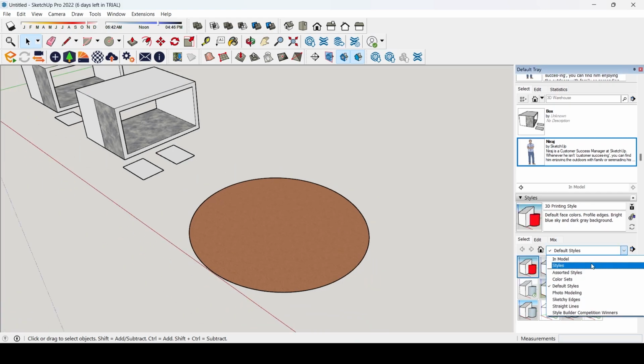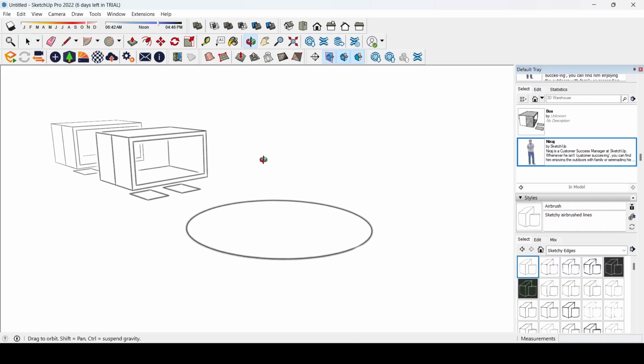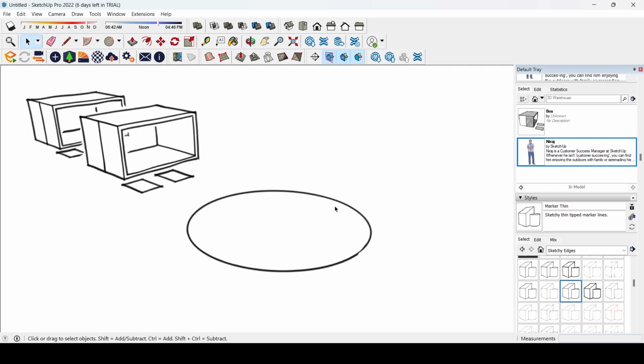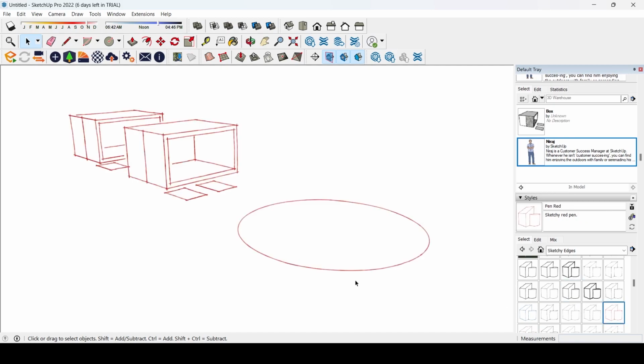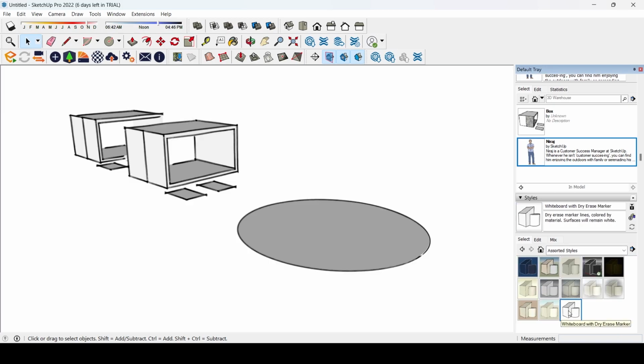If you press this down here, you can also get sketchy edges, so it looks more like a hand-drawn model. There's many different you can choose from. Some of them take up more space on your computer and might be harder to run. But you can change these if you print your SketchUp view and you need it for presenting something. So that's quite fun to look into as well. You have a blueprint here, whiteboard.